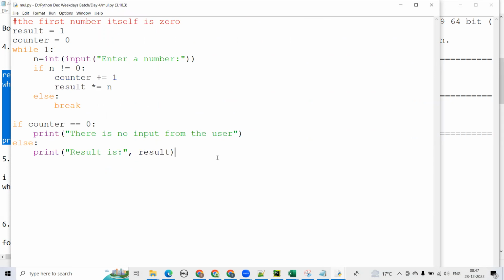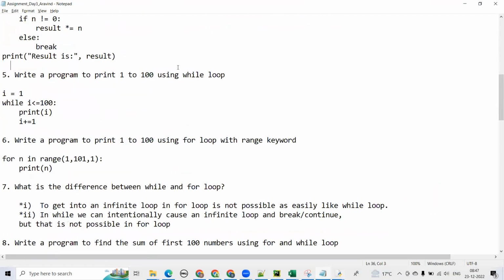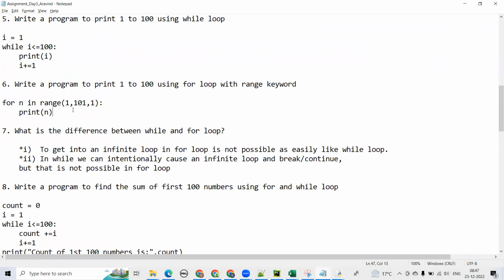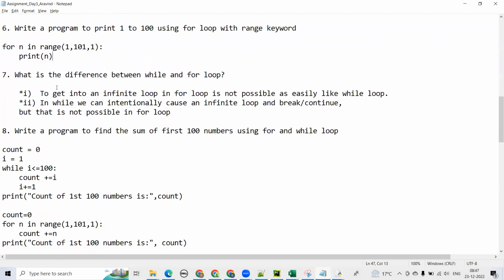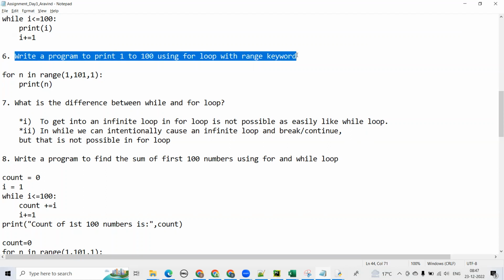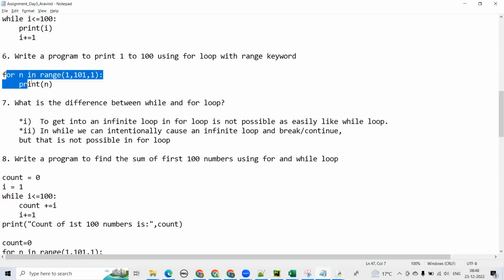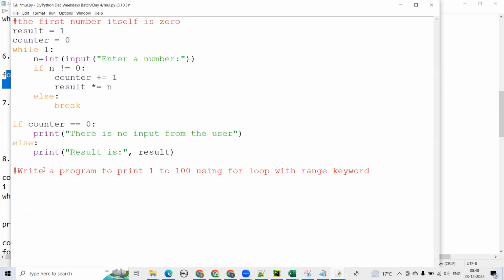Okay. So back to the assignment. Using while loop while i less than or equal to 100, and with range keyword for n in the range of, find what is the difference between while and for loop. So in this question, write a program 1 to 100 using for loop with the range keyword. In this function, you have done like this, this is correct.